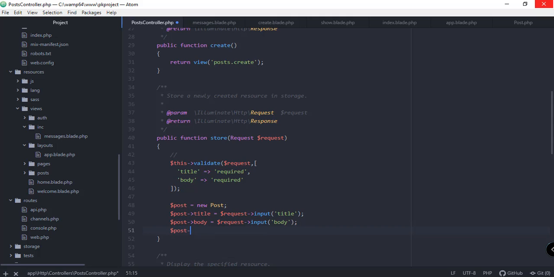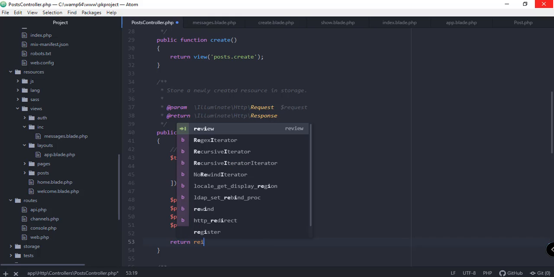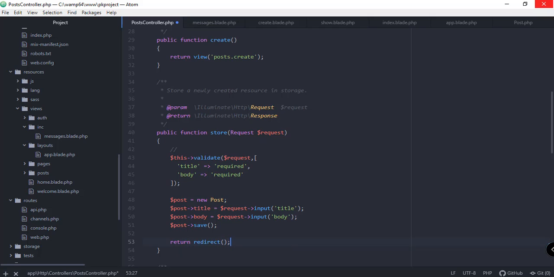So post and then save, then we can redirect to another page or to the post page. So return and then redirect to the post page, and it should have additional information. So with, and then of course success.